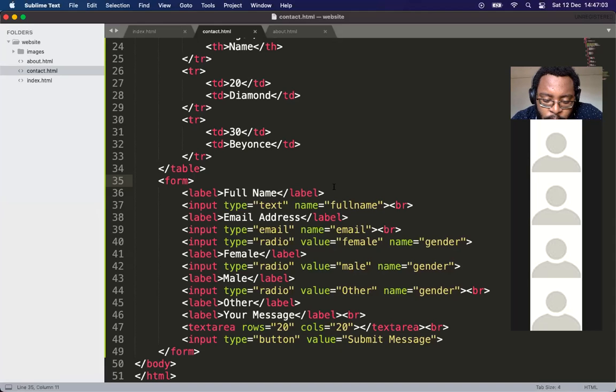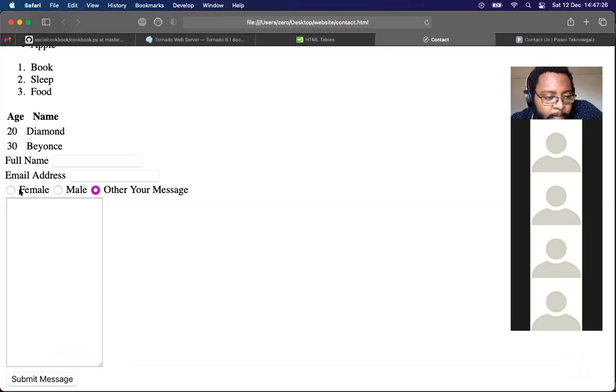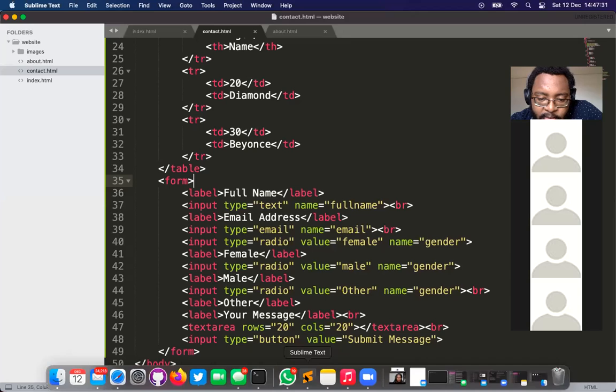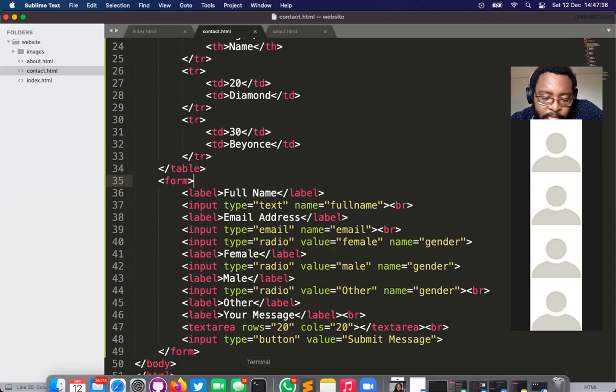I have a question. Yes, Alice. I'm a bit confused. Why are we having the label for female under the input for female? Okay, so you're asking why we have the label, okay.